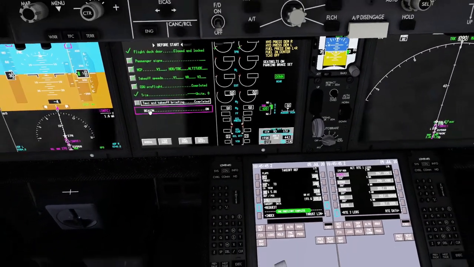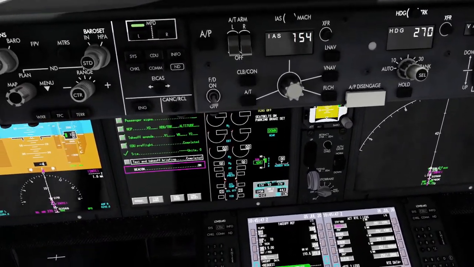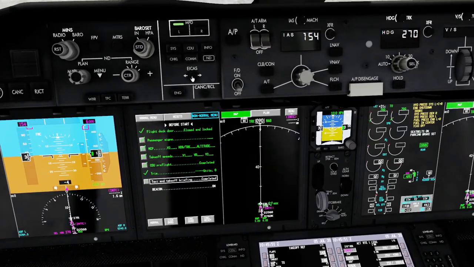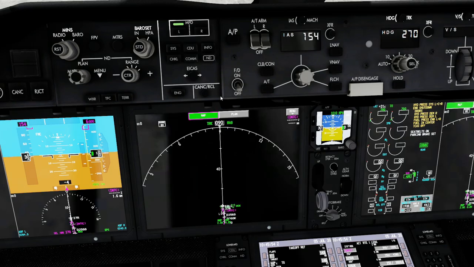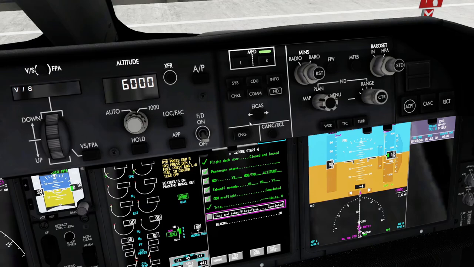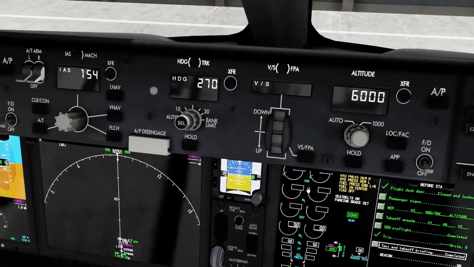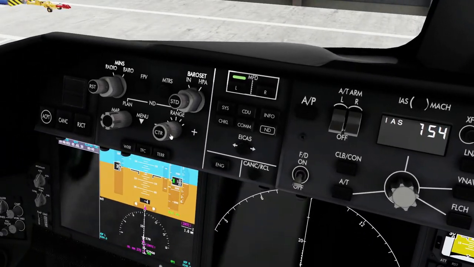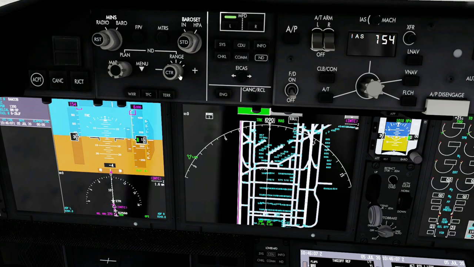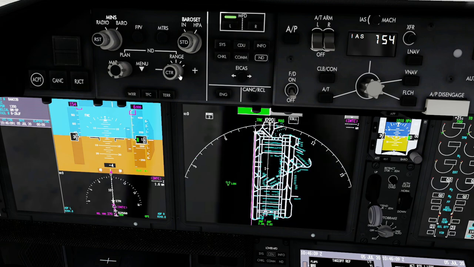A very nice feature in the QualityWings, which I want to go and switch off these displays so I can get the big nav on this side. So I'm just going to click ND. That'll give us a big ND on this side, and I'm going to go and put the checklist on this side, and the taxi and takeoff briefing. A very nice feature with the QualityWings: if you scroll in enough, you get an airport map. Look at that. It's very nice.